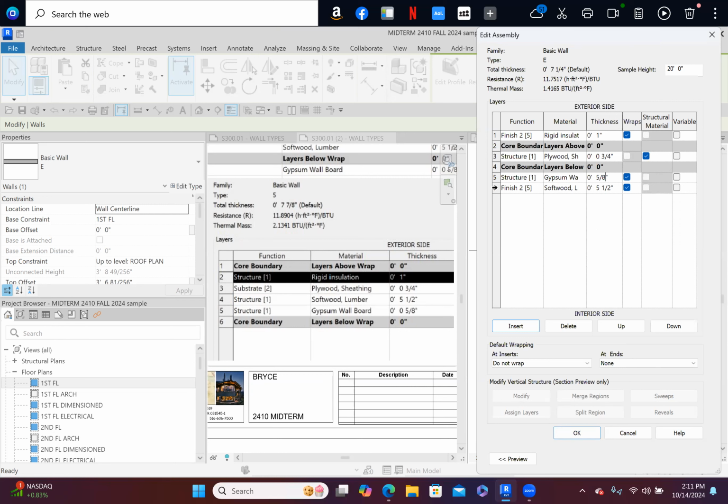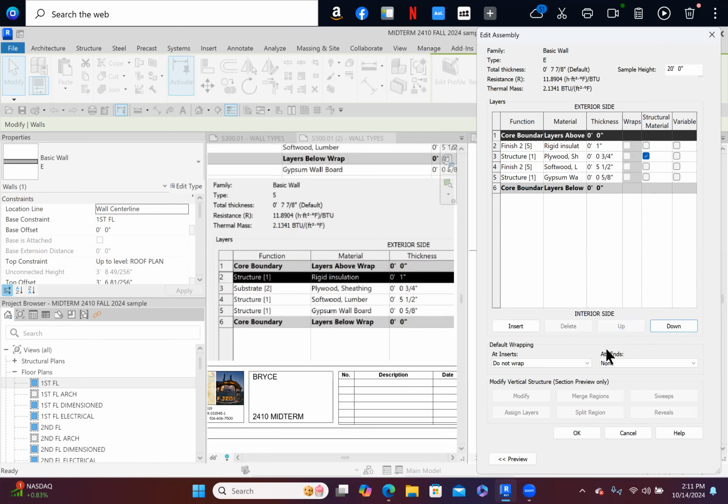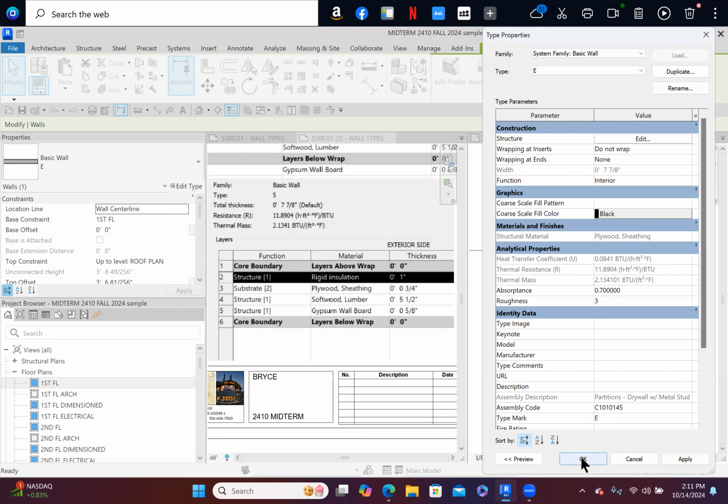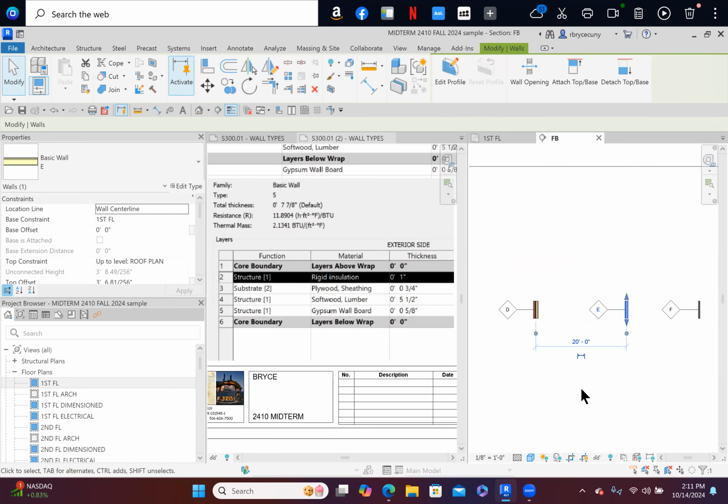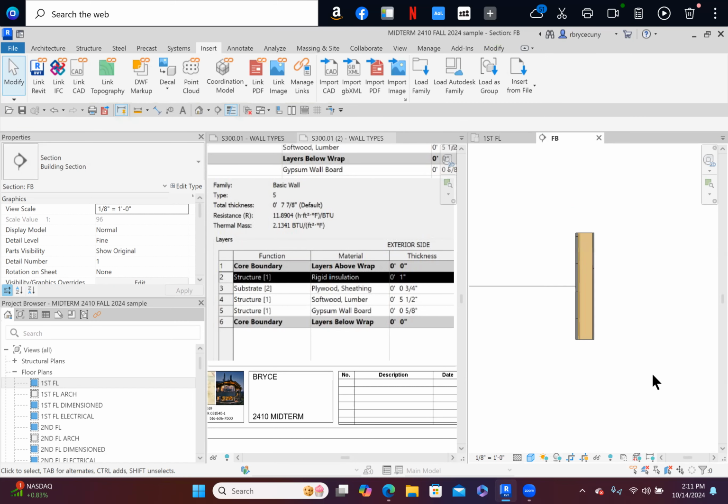And they're not in the right order. So we'll take our gypsum wallboard, highlight it, and say move it down. What do we got? Rigid, plywood, softwood, gypsum. Okay, now the core boundary, just to duplicate what we have there, although it's not necessary for this. The core boundary is all the way up at the top, so we'll do that just to duplicate it. I think we're good. Okay. And so we just changed E like that.